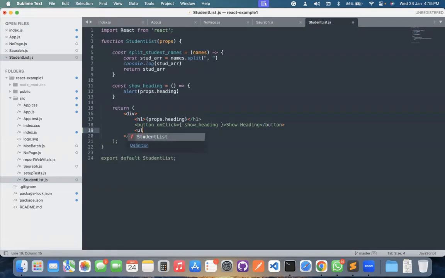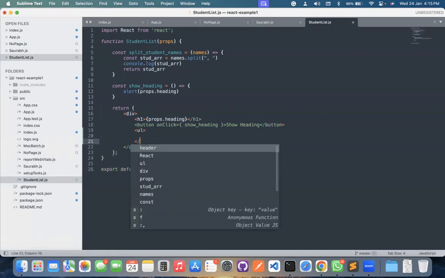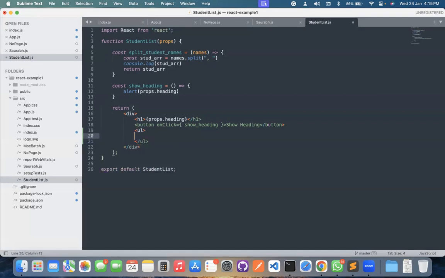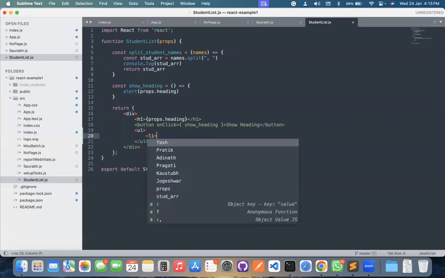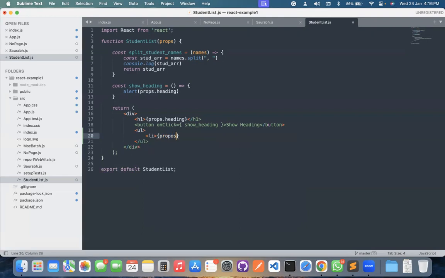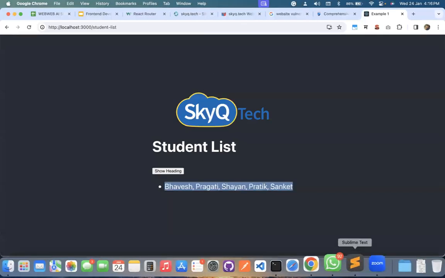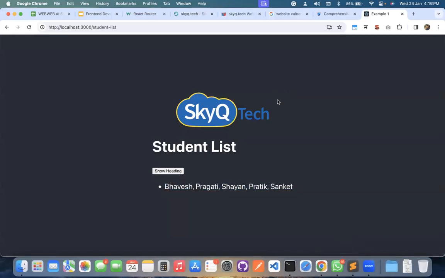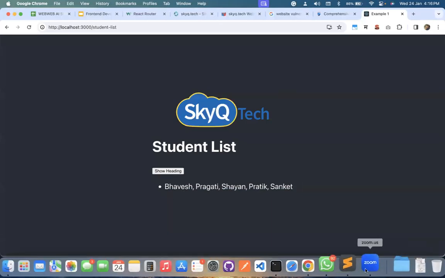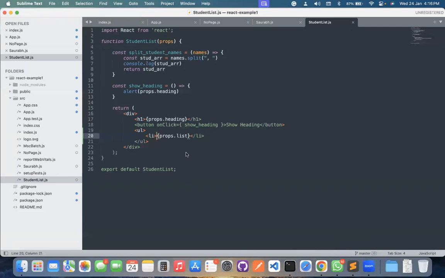Now what I want to do is create an unordered list, in which we have to add this li, and then add props.list inside this. Let's demonstrate first how it works. Here we have a comma separated list, but right now we just have a single li tag, a single item, but we want to separate out every item for every student. So how can we use this map function?